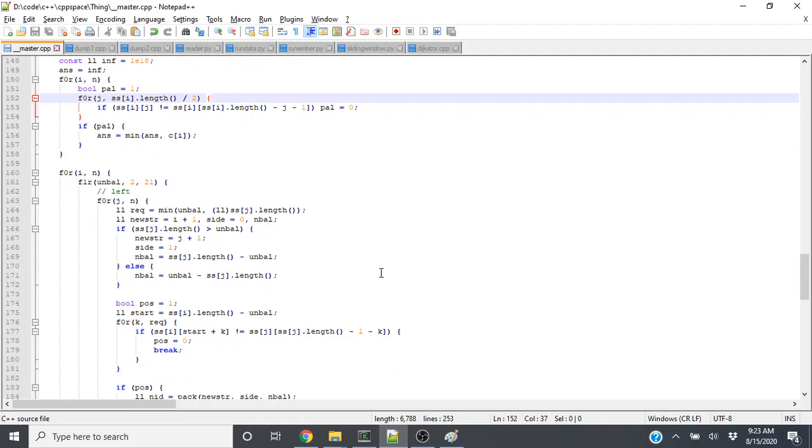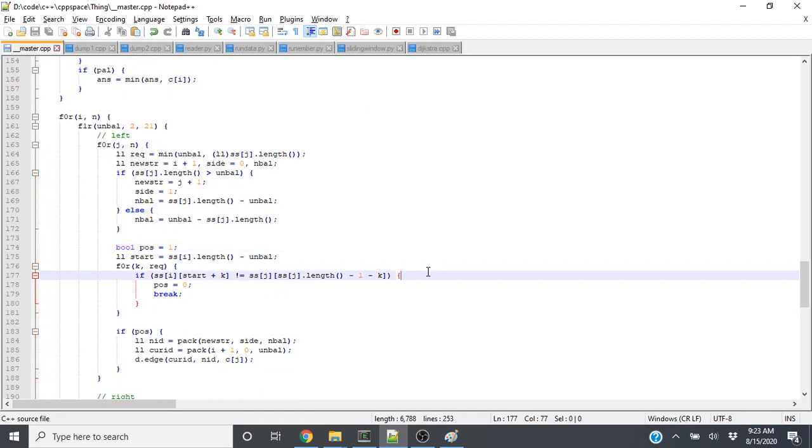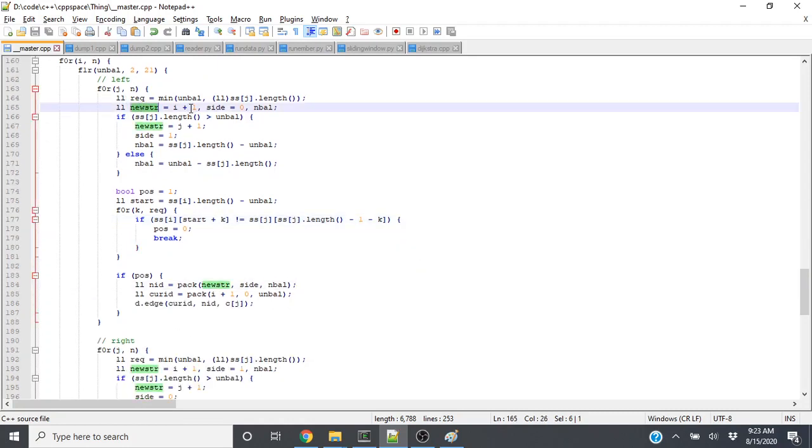j, rec equals min unval, so this is j dot length. New string equals j plus 1, side equals 1, so we go to the right. If we switch strings, we go to the right. Otherwise, okay. Now we just check if ss i start plus k, which is the place we're comparing on the left, is the same as the place we're comparing on the right, which is going backwards from k, then we're good. Then if possible, new id equals pack, new string, side, and nval. And then the current id is i, 0, and unval, and then we add an edge from there to there.